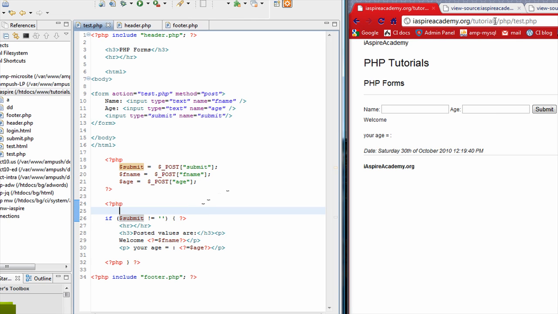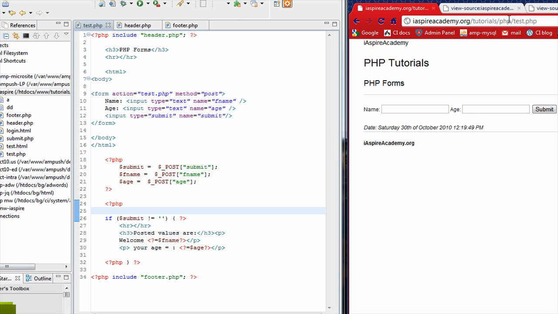So let's refresh it again. I think it's retrieving values from the cache. Okay, there you go. So now we don't have submit. We don't have this welcome age blank. So let's put... okay. Posted values are welcome Ben, your age is 30.